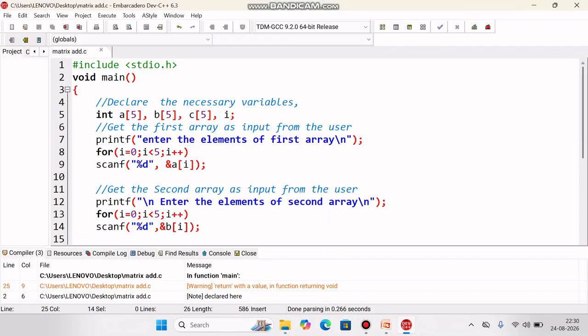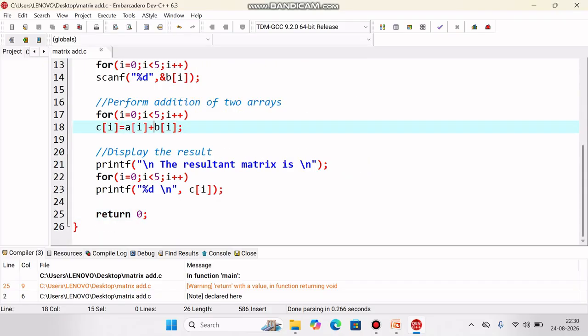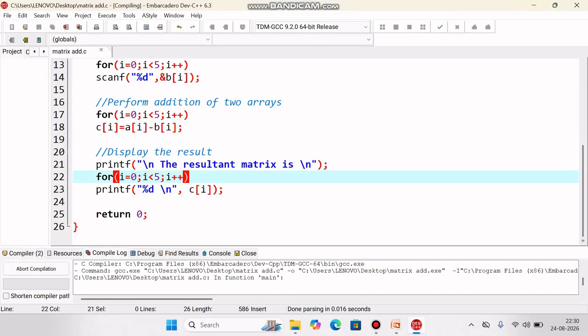So like this, you can do this. If you want to change this program to subtraction, instead of a of i plus b of i, you need to change it here and put minus. Then let us save this and let us compile now. Yes, it has been compiled now.